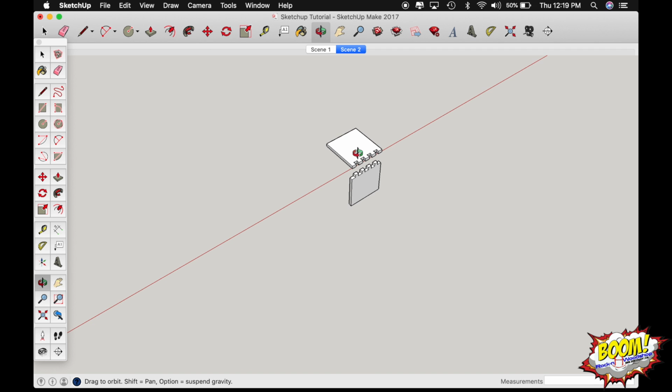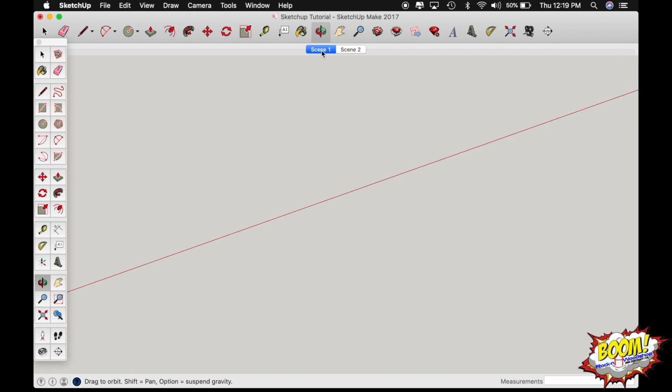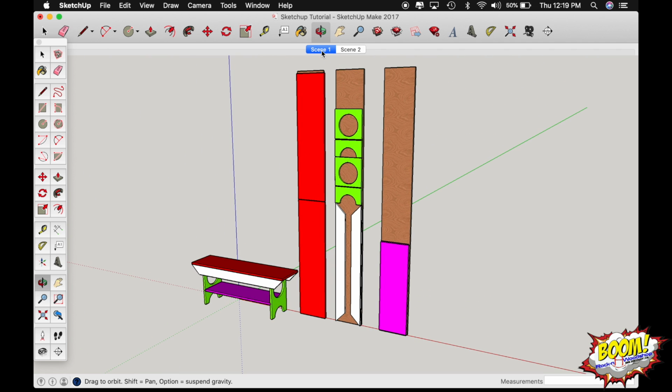So like I said, if there's anybody that knows how to do push-pull by highlighting a whole bunch of the areas and then dragging one and it does them all, tell me, because I haven't figured that part out yet. So that is how to create dovetails.